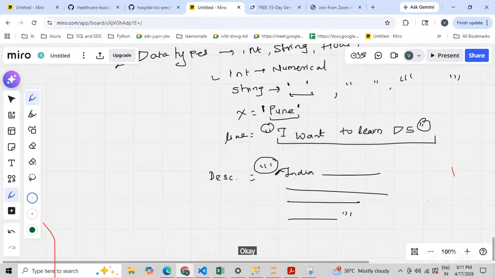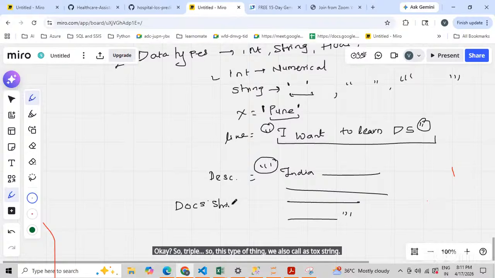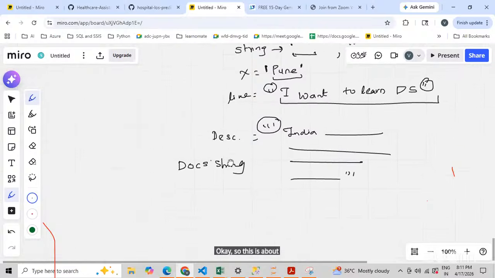So this type of string we also call a doc string. Doc string means you can store some description in a paragraph. Okay, so this is about the data type.